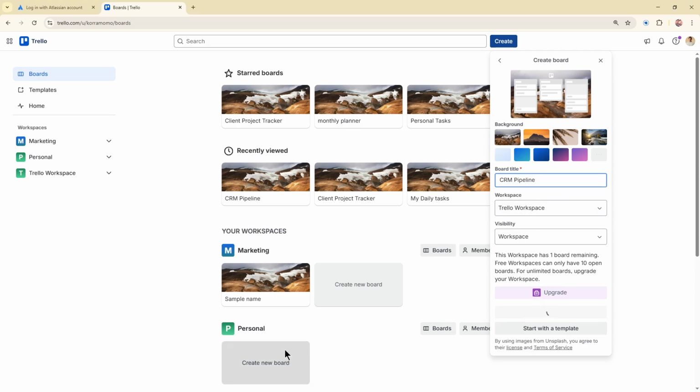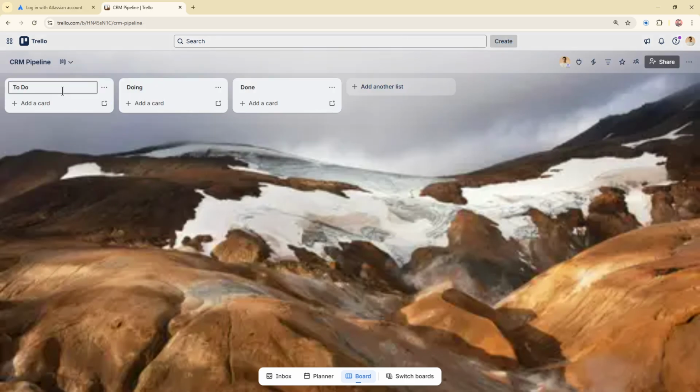Now set up the structure of your sales process using lists. Click Add List and create the stages you want to track. A solid basic setup is leads, contact, qualified, proposal, and closed. After typing each list name, click Add List again to create the next one. These lists represent the journey a contact takes from first interest all the way to becoming a completed deal. Keeping the stages simple makes your CRM easier to manage and much faster to update.